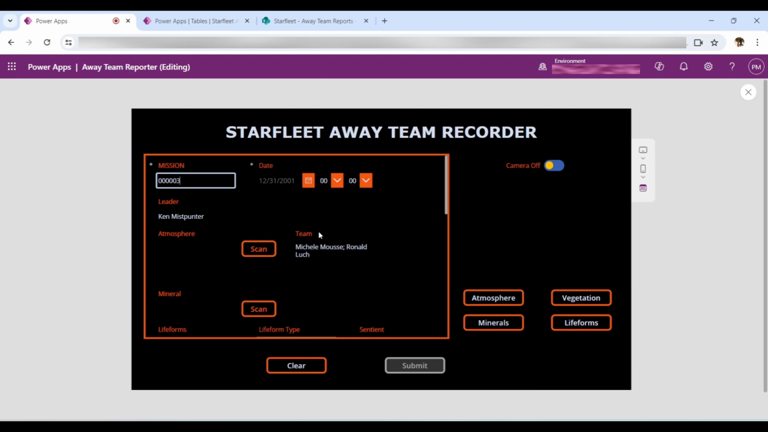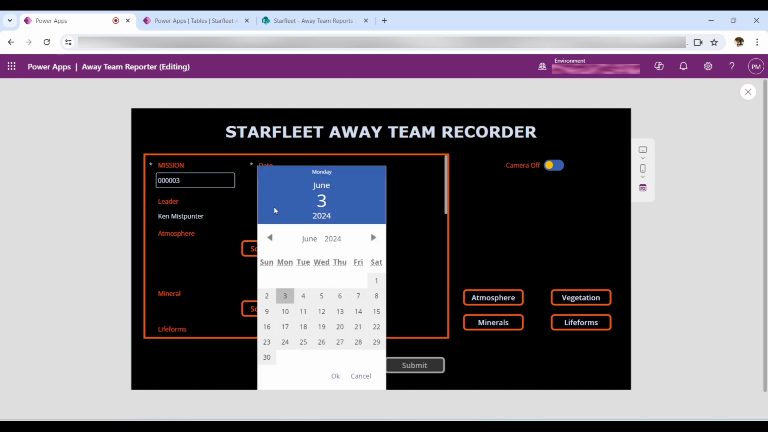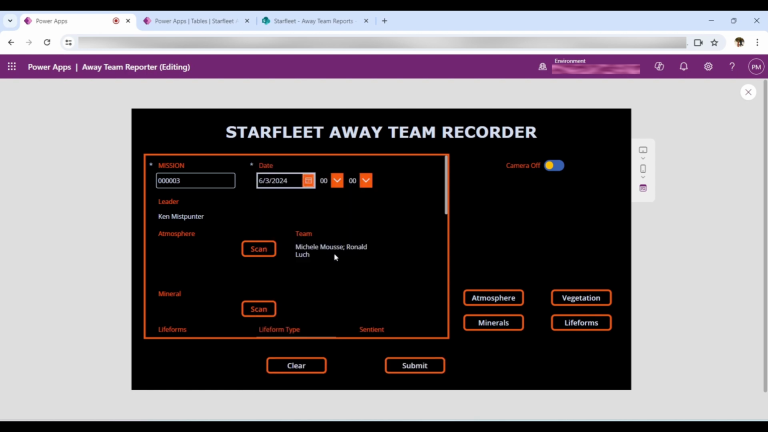So next thing we're going to do is use our date selection tool, and we're going to choose our date. We're going to set the time, and we have it in military time. So let's say 2:15 p.m. when we're leaving, and we're going to go down to our planet.